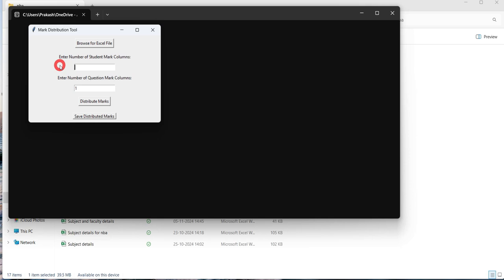If you are going to distribute end semester and mid sem, then it will be 2 and this will be 2. If you are going to distribute NSEM, PT1, PT2 and continuous assessment, then this will be 4. This will obviously be 4. Then you have to press distribute marks, then press save distribute marks.